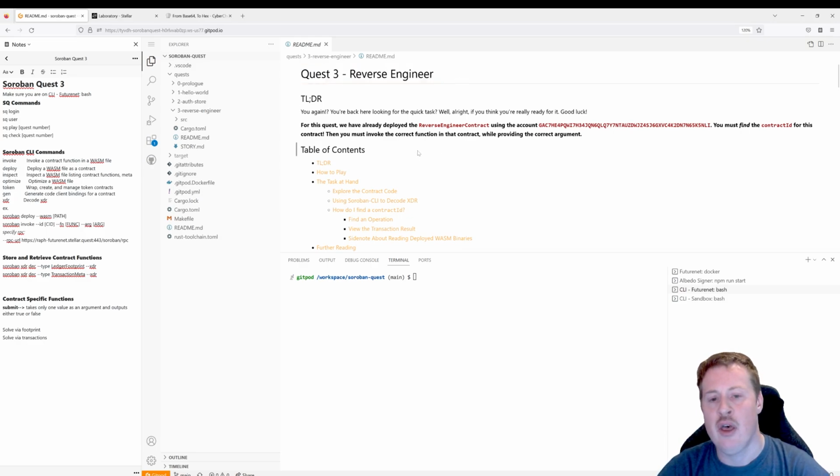In this quest, they've already deployed a contract called Reverse Engineer Contract to the network. They give you the public key for the account. You have to go and find the contract ID for this contract. And then once you have that contract ID, you're going to have to invoke a specific function in that contract and give it the right argument.